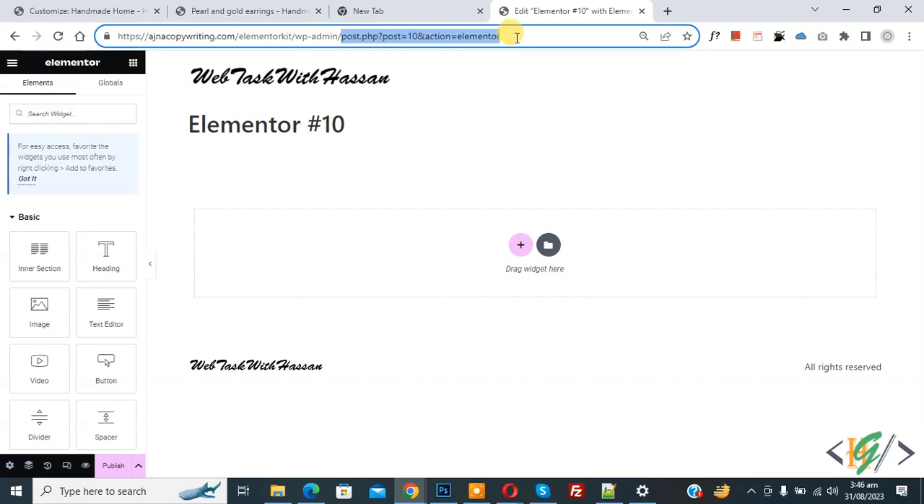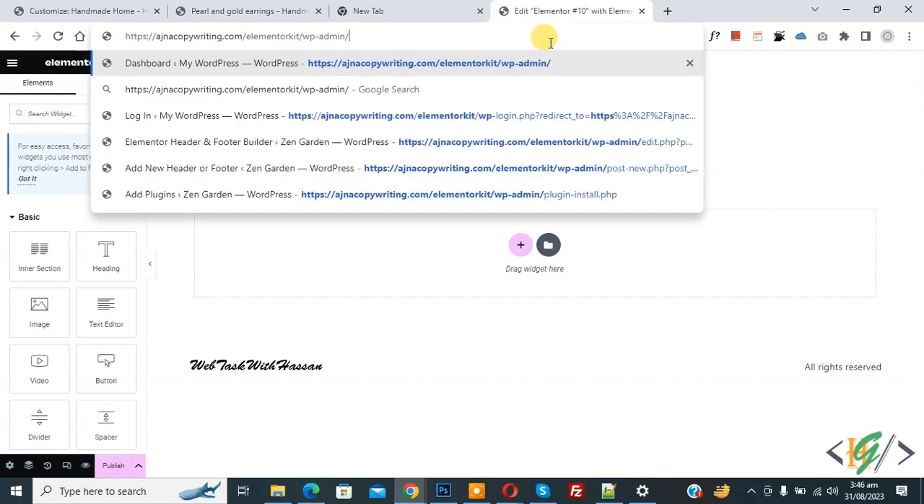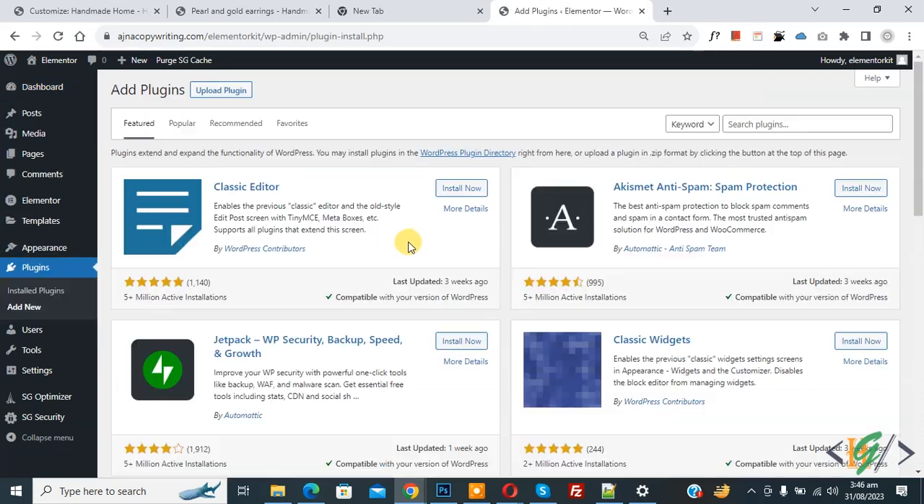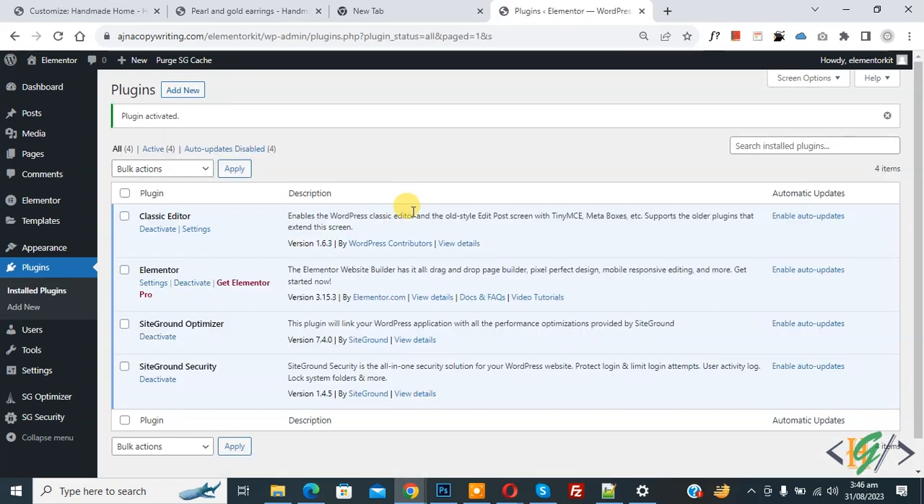First we are going to install plugins. Now open the WordPress dashboard. Now we are in the WordPress dashboard. On the left side you see plugin. So click on add new. First install Classic Editor. So click on install now. And then click on activate it. So the plugin is activated.